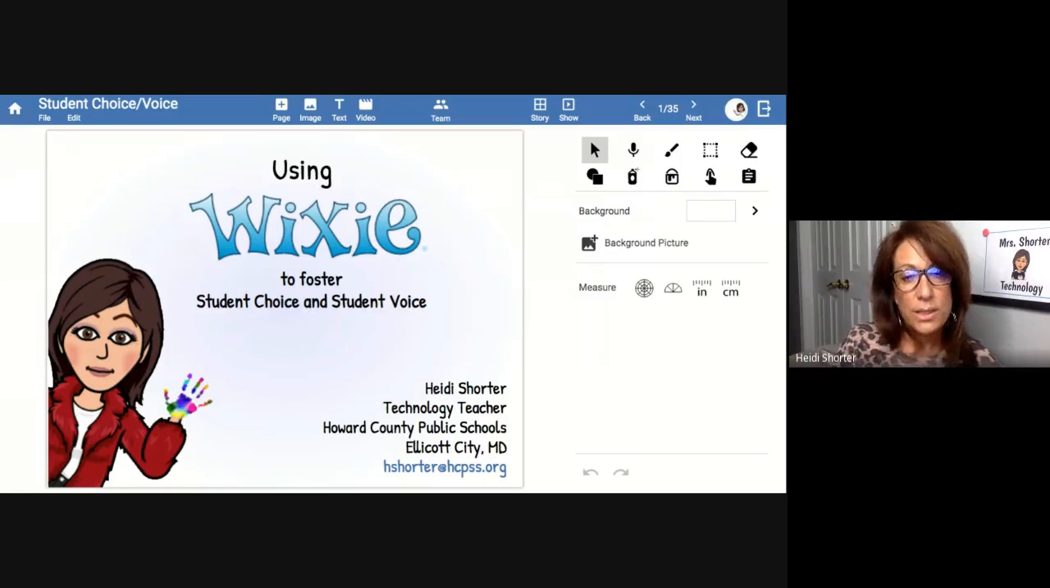And Wixie is one of my favorite tools to use, and there are lots of different ways that you can use Wixie. I will say that for what I'm going to share tonight, I'm not actually going to be teaching the Wixie tools, but I'm going to be sharing ideas for how we can make sure that students have the opportunity to use their voice and to use choice in their learning.